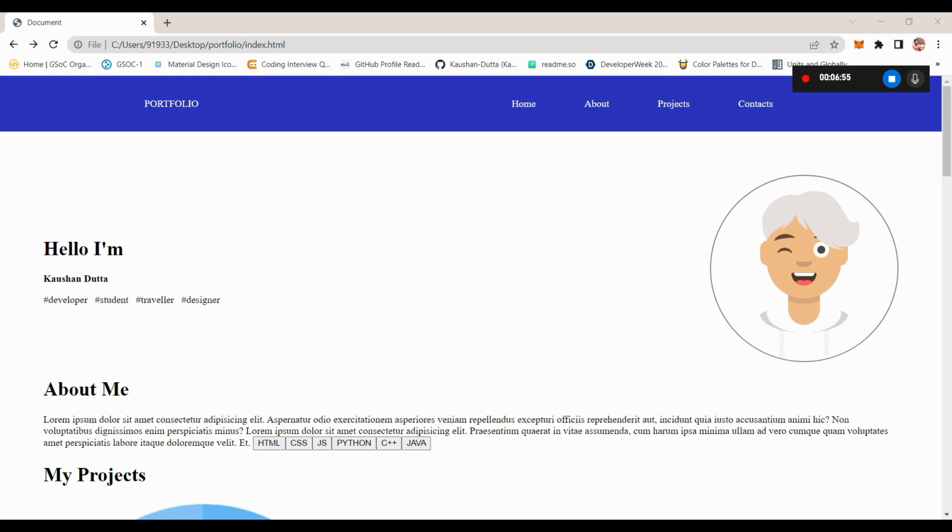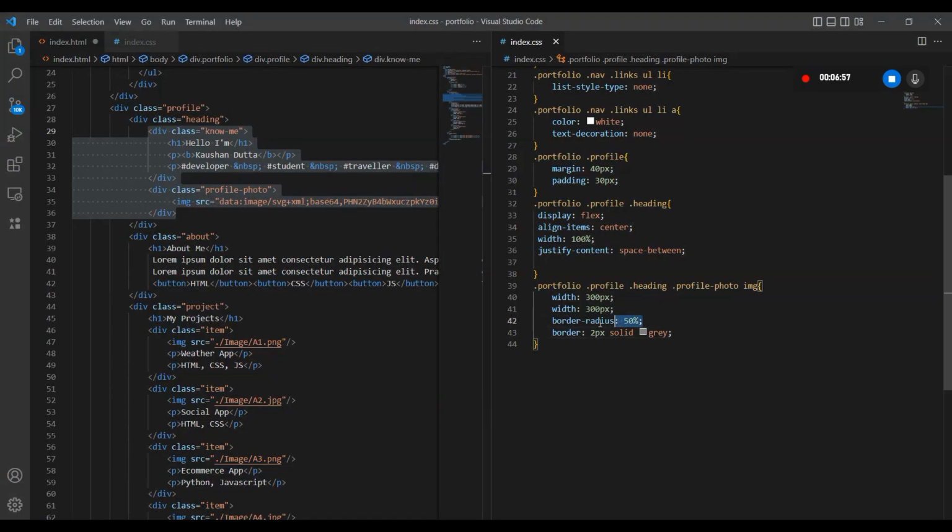And why is it a circle? Because I have added an attribute that is border radius. So what does a border radius do? As the name suggests, it adjusts the radius, or we can say the external width of that content. So it will adjust the shape of that content.